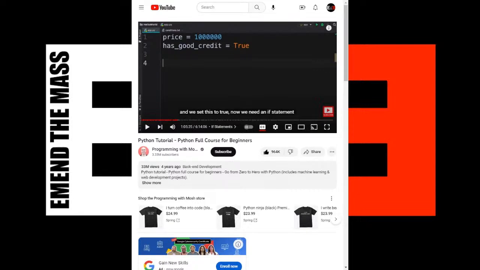All right, so the buyer does have good credit. Good credit equals true, right? Now we need an if statement. So if has good credit is true, colon, here we need to calculate the down payment. So down underline payment should be equal to 0.1 times the price. That is 10% of the price of this property.